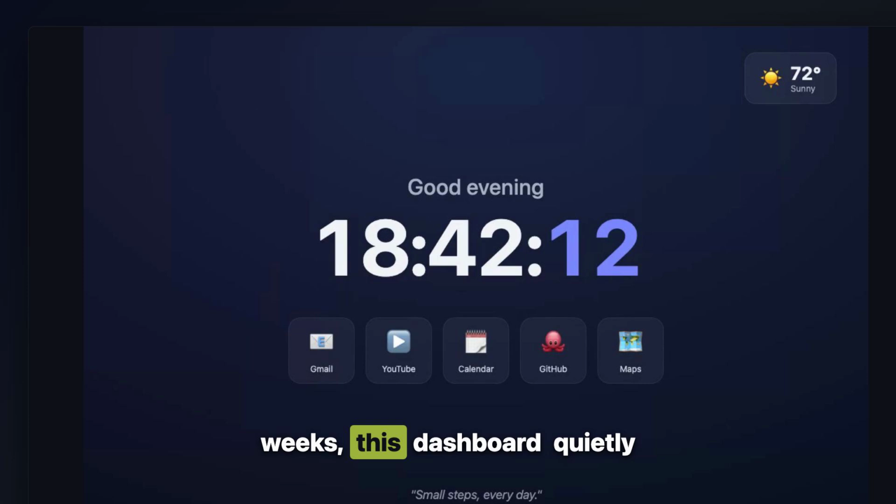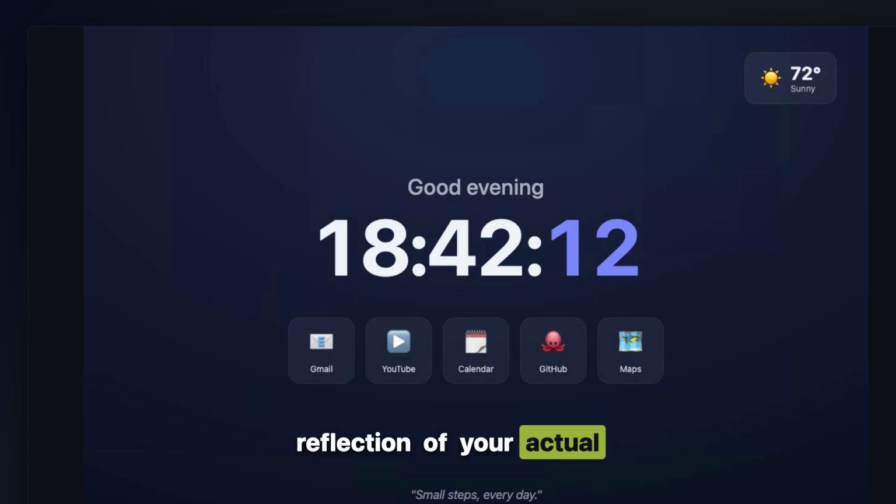And over a few weeks, this dashboard quietly turns into a little reflection of your actual life. And you build the whole thing yourself. One request at a time. That's the part almost nobody tells you. It does not stop at version 1, and that's exactly what makes it yours.